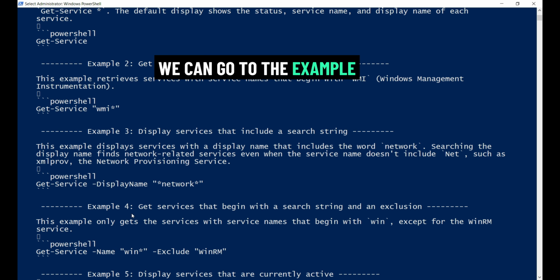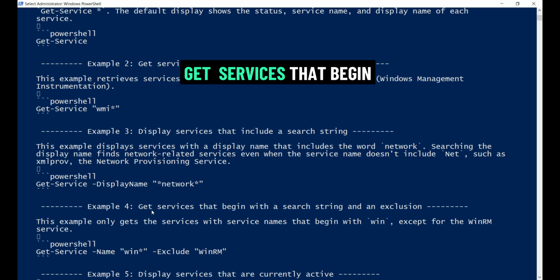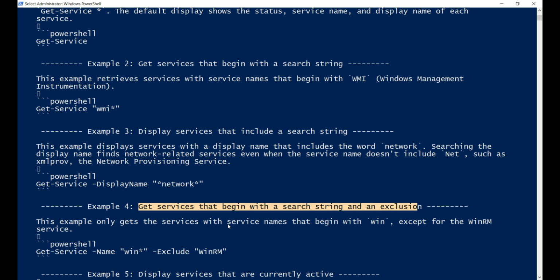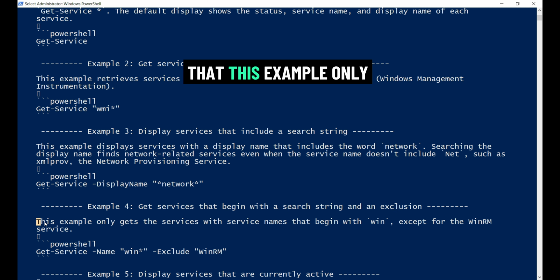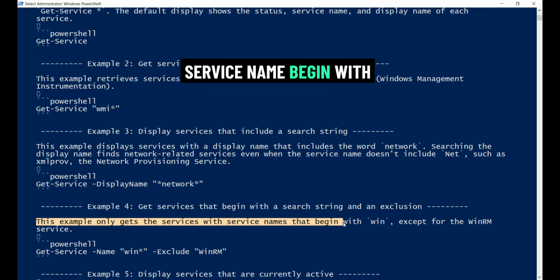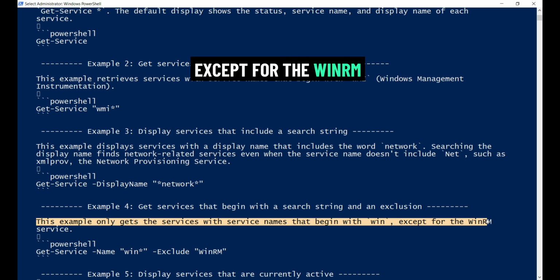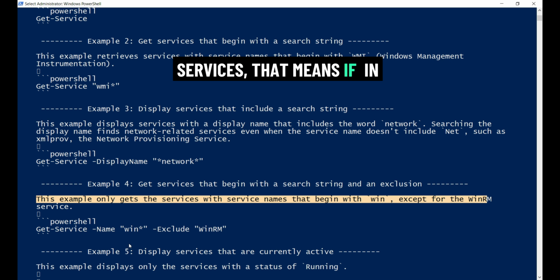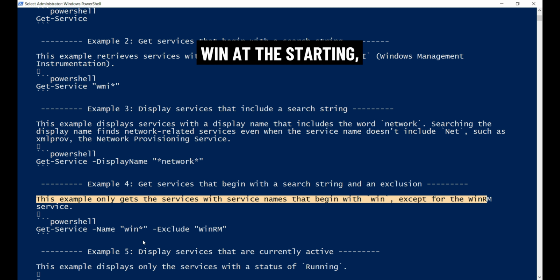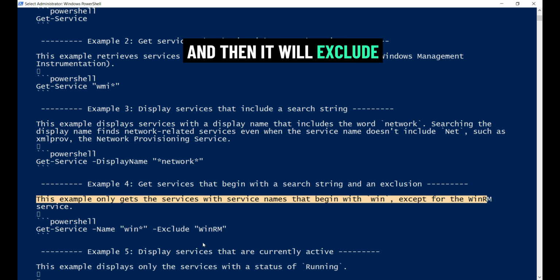We can go to example number 4. Here it's mentioning, get services that begin with a search string and an exclusion. It's detailing that this example only gets the services whose service name begins with Win, except for the WinRM service. That means if I have any services in my PC starting with the letters WIN, it will fetch all of them, then it will exclude the one service called WinRM.